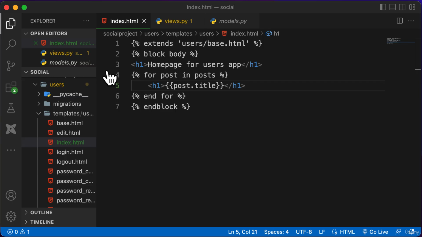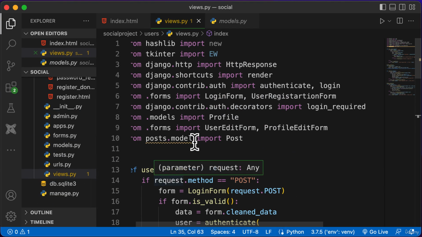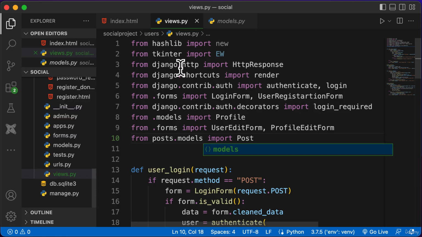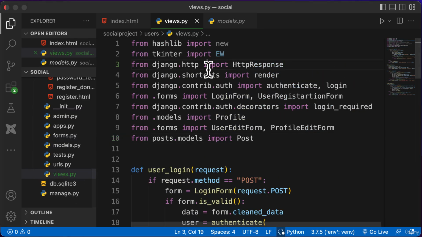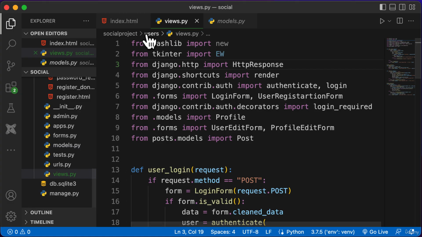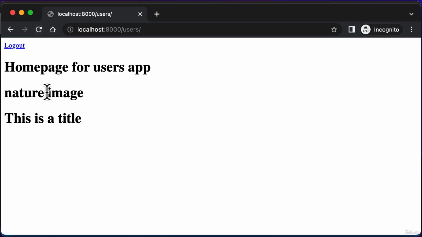Okay, so we were getting this error before, and the reason for that is because in the models, I have to actually import from post.models instead of saying model, because the name of the file is models and not model. So once we fix that, go back here, hit refresh. It says invalid block tag on line 6. Okay, so I think we do have another error. Okay, so there should be no space in between the and for. Once we fix that, as you can see, now we are getting the post title on here.